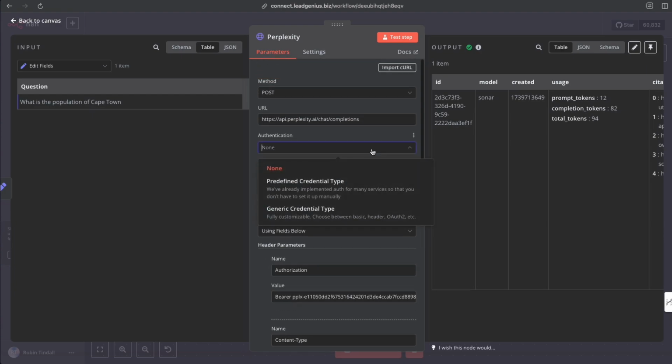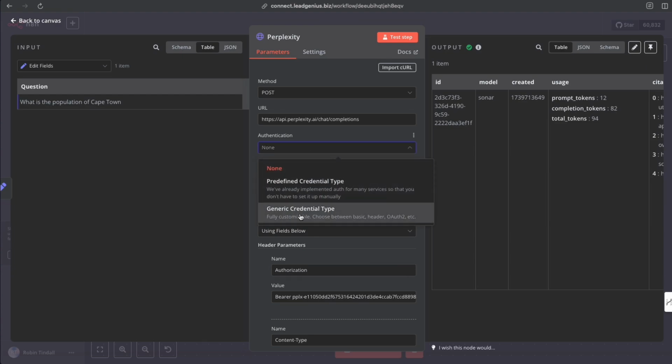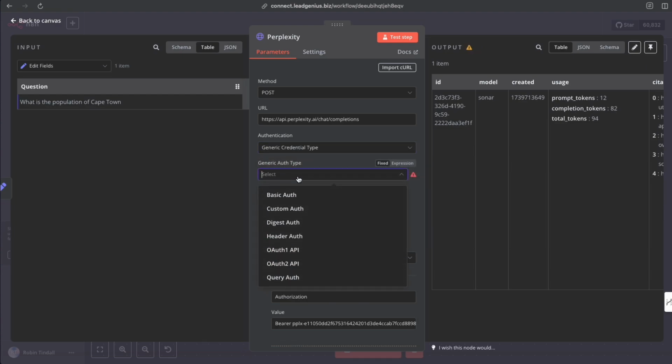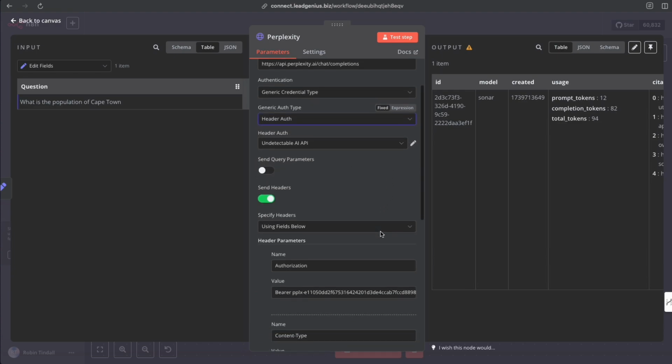So if we click into here, we can use a generic credential type. And this credential type we're using here, it's a header. We're sending it in the header. So this is a header auth credential. So I'm going to come down here, go to generic, and go to header auth type. Okay. And I'm going to load a brand new credential in here.